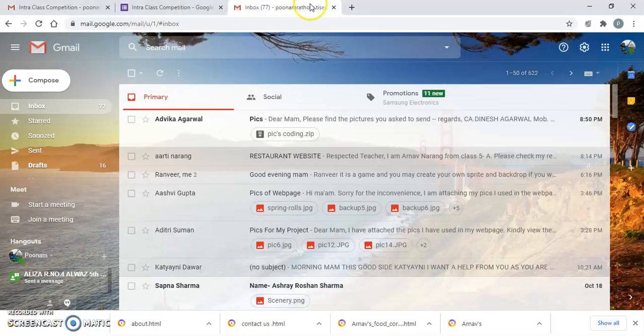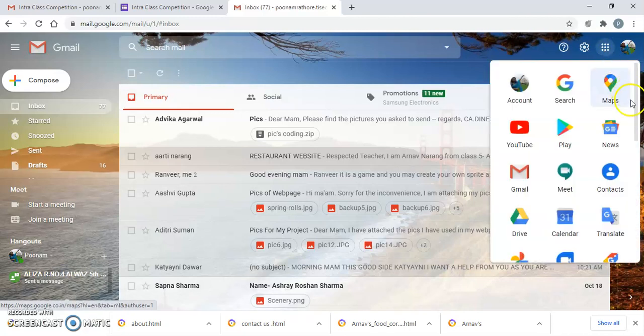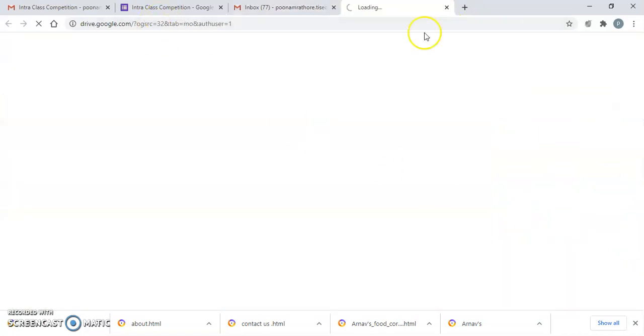you should log into your mail account, open your mail, and then go to Google Apps. These dots. Over here you can find Drive. So this is a drive. You can see the icon of the Google Drive. Just click on that, it will get open in another new tab.